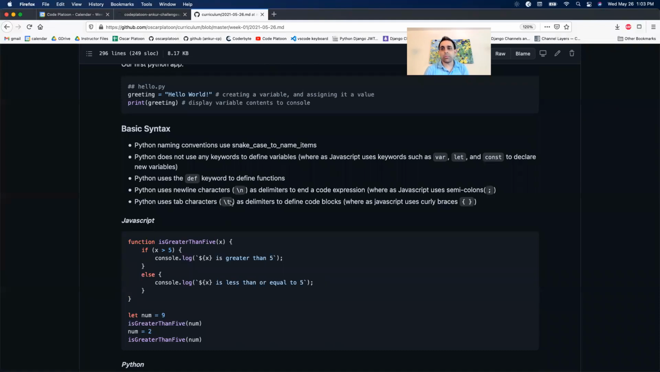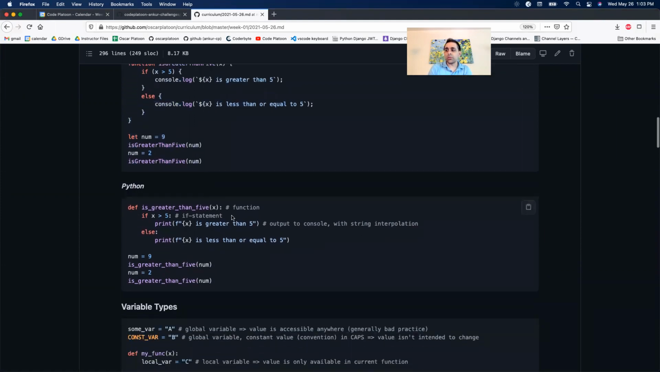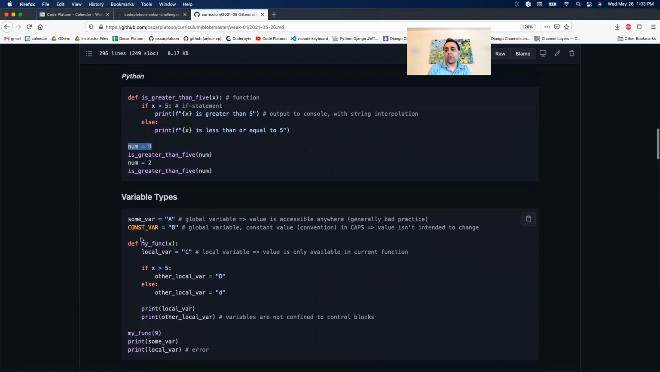Again, I really like working with Python. It just seems quick and easy to work with. So hopefully you guys get comfortable with it soon enough. We went over the basic syntax, comparing it to JavaScript. Again, we use tabs and new lines for blocks of code. Variables don't need a let keyword or a const keyword or anything like that. Variable types, we can have global variables, local variables.